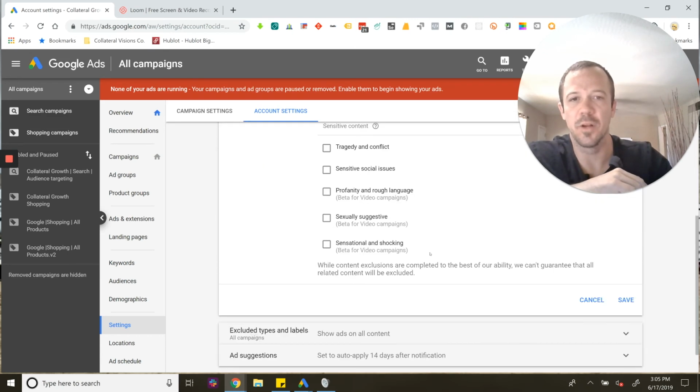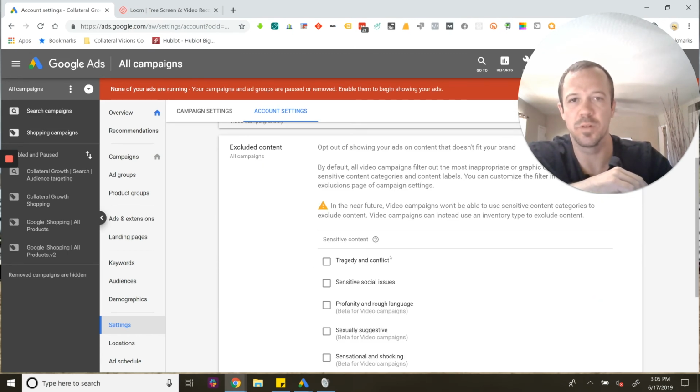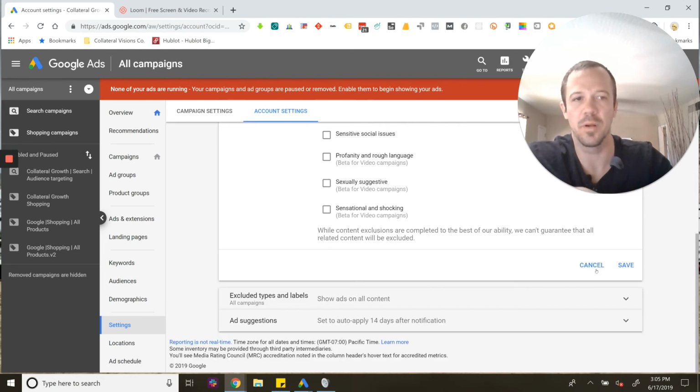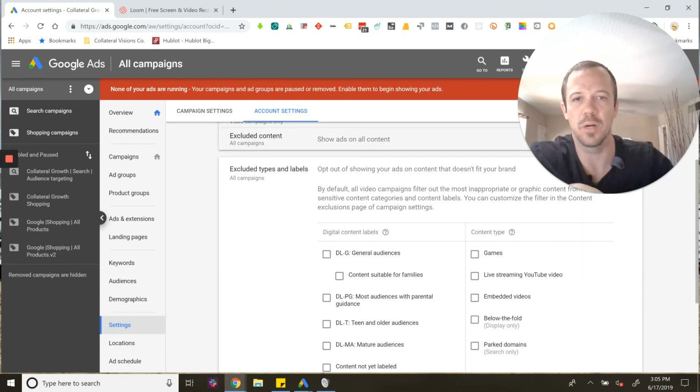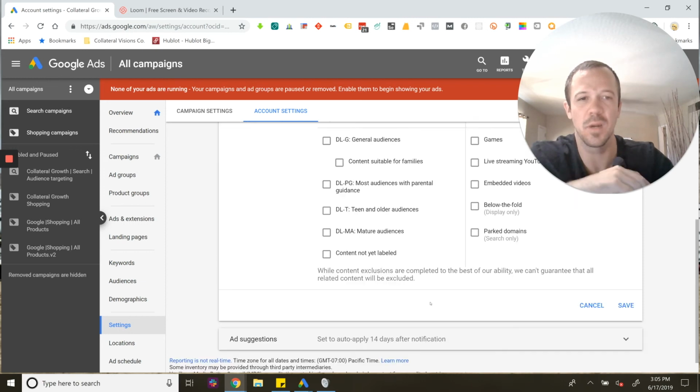And then you can also exclude this content, more kind of serious, right? Like this is probably going to be sunsetted pretty soon. And then you can also do the labels here as well, right? The labels is just going to be more stuff, picture like a movie rating, right? PG, teen, mature audiences, right?